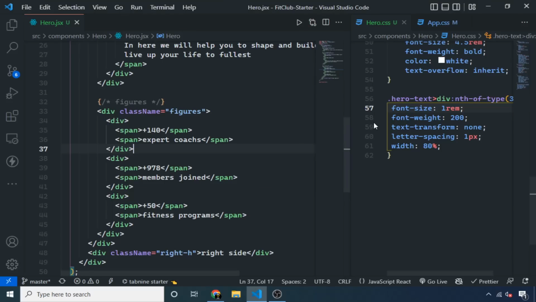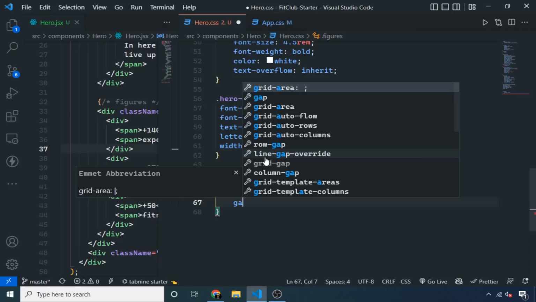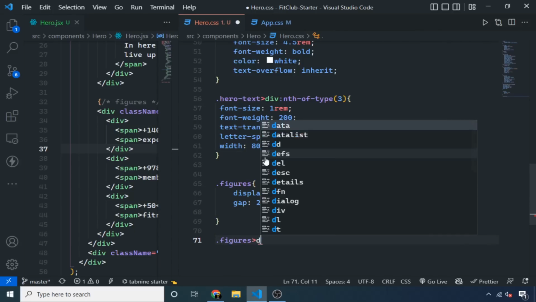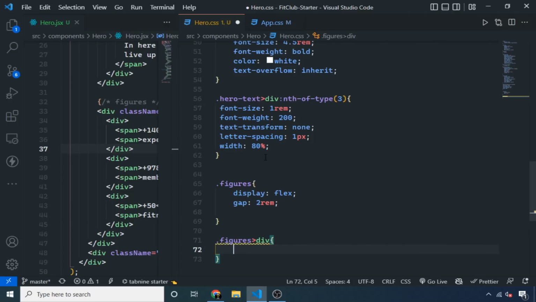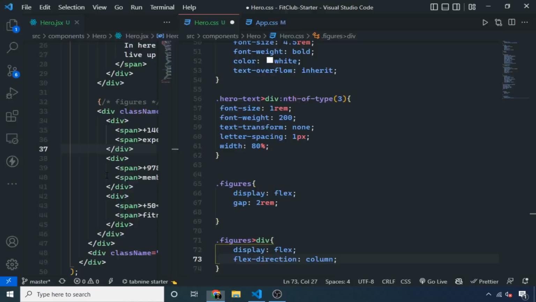It's time to style them. Again I will go to the hero.css and here target the figures div and make it display flex with the gap of 2 rem. Now I am targeting each div inside the figures by writing like this, and again make them display flex with the flex direction of column, because we know that here these are in the vertical direction, not in the horizontal direction.